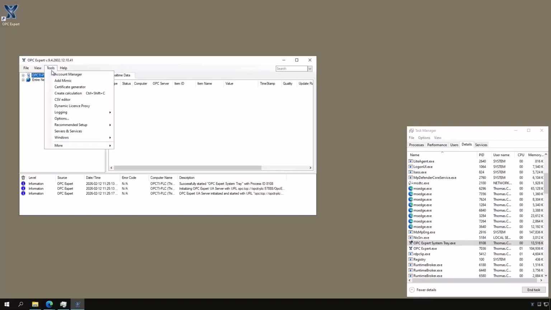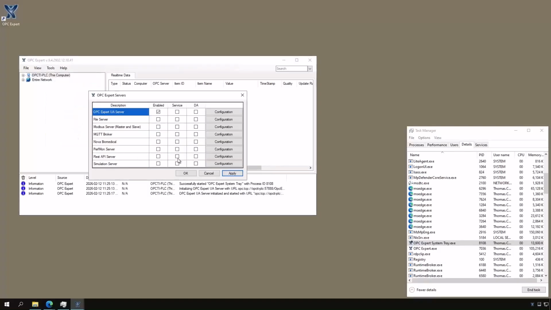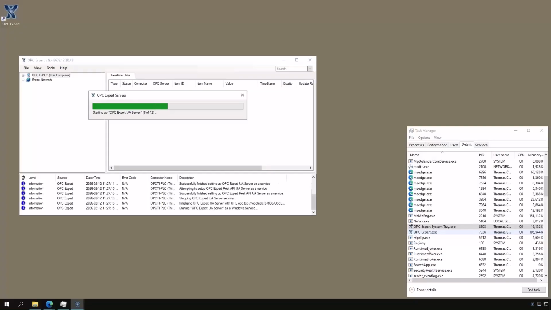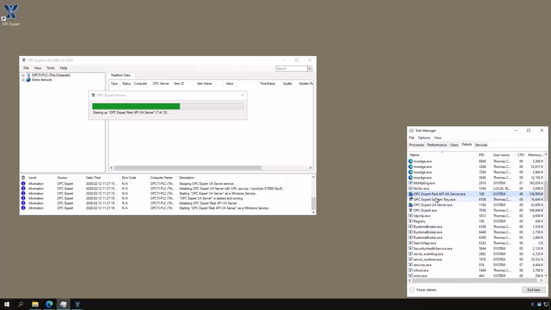First thing I'm going to do, just to show you, is we'll go into servers and services. Normally, I don't do this because they get set up automatically, but I will turn on the REST API server. Click that on. You'll notice that it's automatically enabled, and OPC Expert UA server automatically is going to run as a service. When I click OK, watch over here. So these are going to be set up. I'll just move it up a little bit. There we go. And here you see OPC Expert UA server. It's getting set up, and there is that REST API server. So it's getting set up right now.